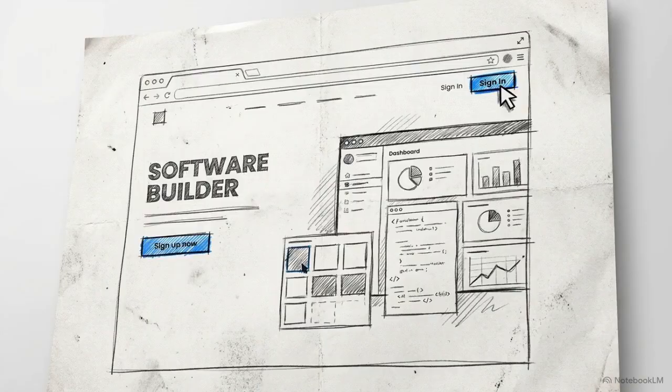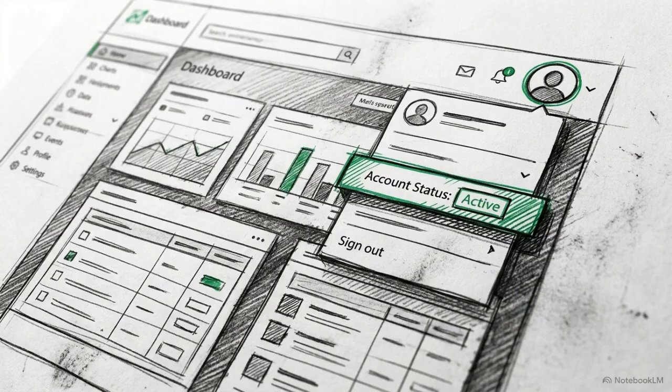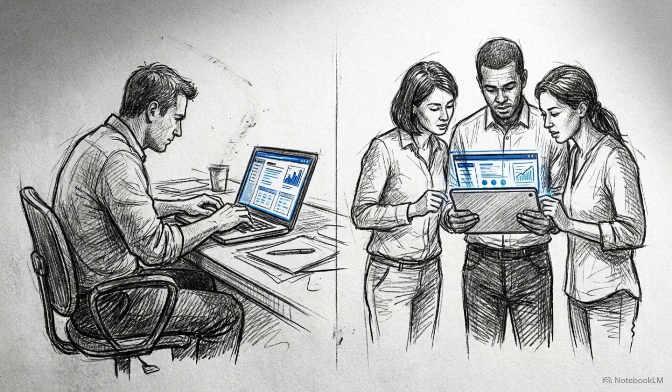First, head over to the platform. You can skip the long registration forms and use a single-click login with your Google or LinkedIn account. Once you are in, verify that your account is set to the free tier, which is built perfectly for solo founders and small teams testing out new concepts.